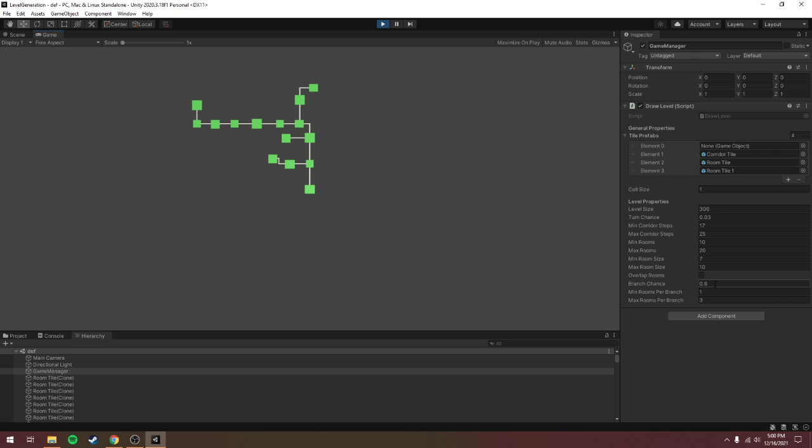There are also options down here about branching. So the branch chance right now is set to 60%. The way that works is it says for any of these rooms on the main path of the level, there's a 60% chance that a branch will grow out from that room.